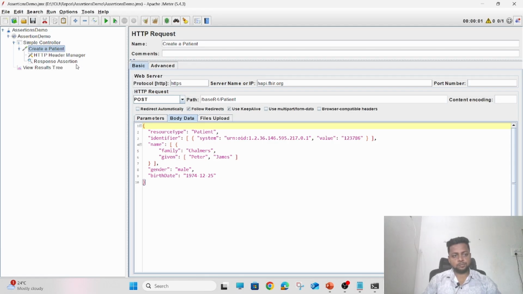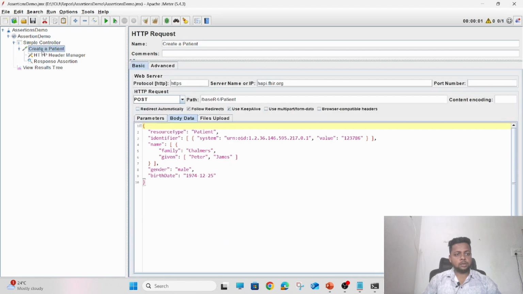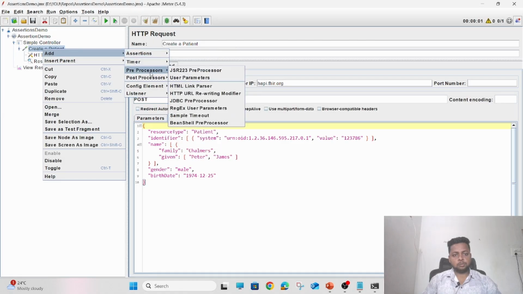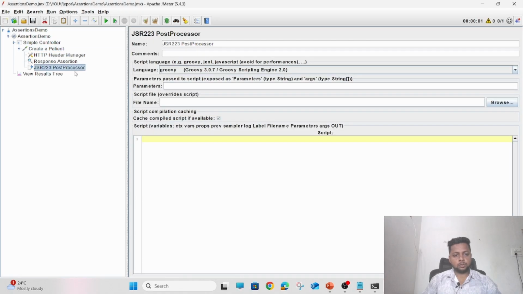of the patient. Before I proceed with that, for the get request, I may need patient ID. So let me create some data here by reading this response. I will need patient ID to fetch data. Let me read this response in a post processor. Once this request executed, I will add a post processor in this request, that is JSR223 post processor.